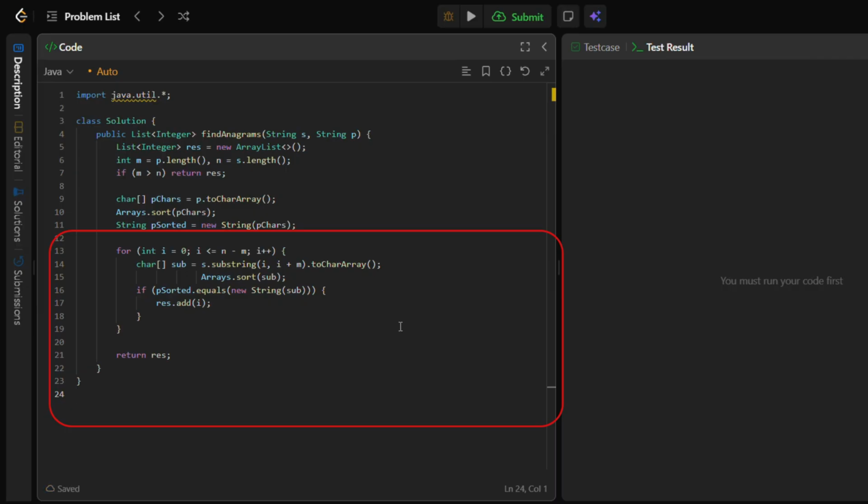Final wrap-up summary. And that's how this algorithm works. It first sorts the characters of P, then scans through S one substring at a time, sorting each and comparing it to the sorted target. If they match, we mark that starting index. Efficient, simple, and elegant, although sorting each window repeatedly makes it slower than optimal sliding window solutions.